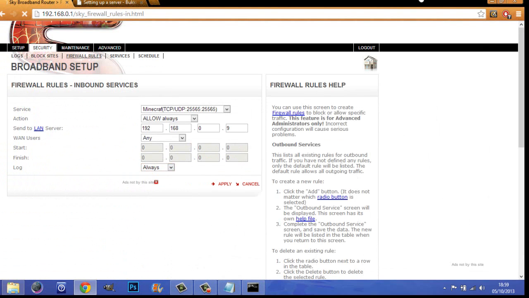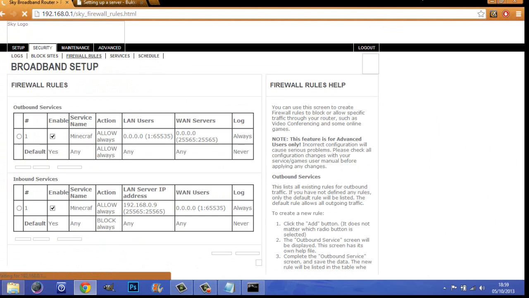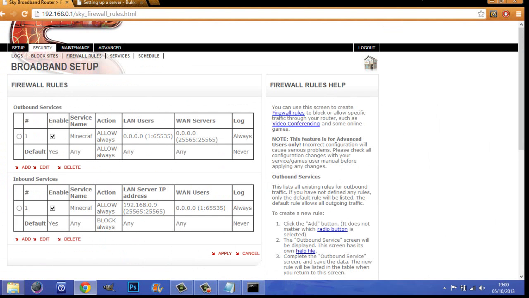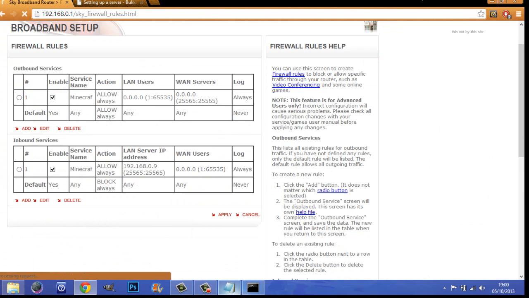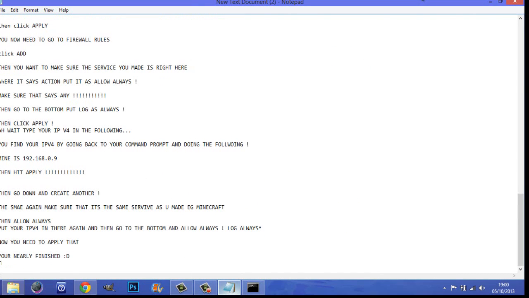Okay, so once you've done that, you want to click apply. Once you've clicked apply, you want to go down. Underneath there, it should say apply again. That will apply all of the changes you've done. So you then want to click that and it will apply all of the things you have done. This is important that you do this.